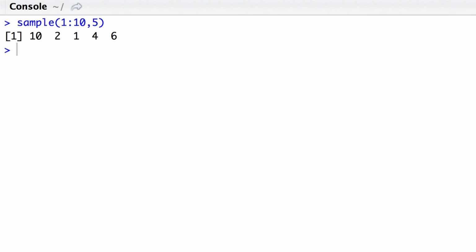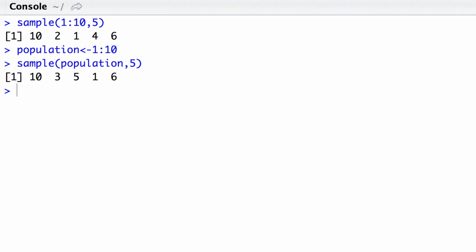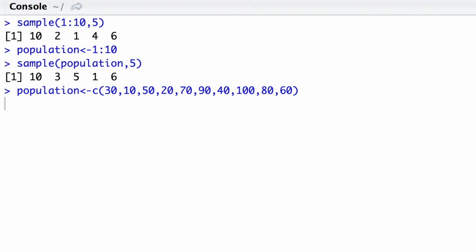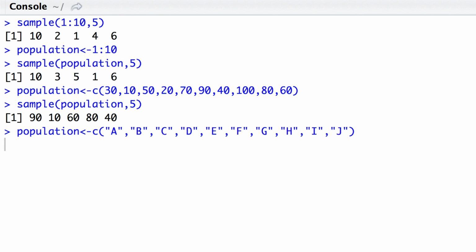Now we can also specify the vector outside of the function as well, like this. So we say population gets 1 to 10, and then sample from the population vector 5 times. Also note that the vector does not need to be sequential. It can be made up of any numbers that we want to, like this for example. This is by no means a sequential vector, and we can still sample 5 numbers from this population vector. And it doesn't even need to be a vector of numbers. We can use characters as well. So here our vector is made up of letters from the alphabet, and we can sample 5 of these letters.